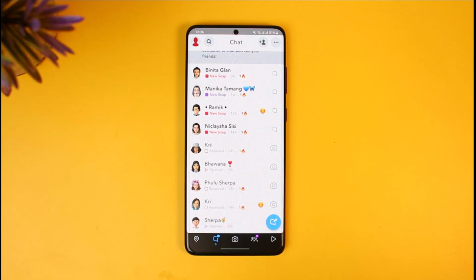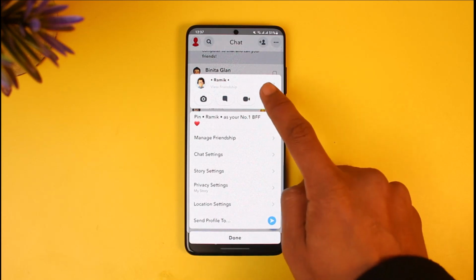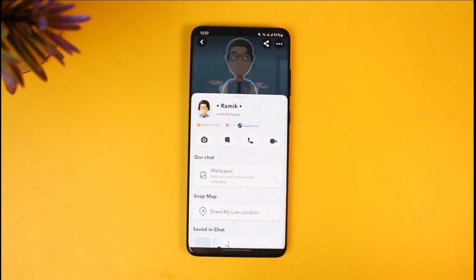Now in order to hide or unhide Snapchat charms, it's relatively simple to do so. All you have to do is open Snapchat, make sure you come to the chat page by tapping the chat icon, long press on a specific chat over here, and at the top you'll find this little button that is view friendship. You just want to go ahead and then tap on that view friendship button.